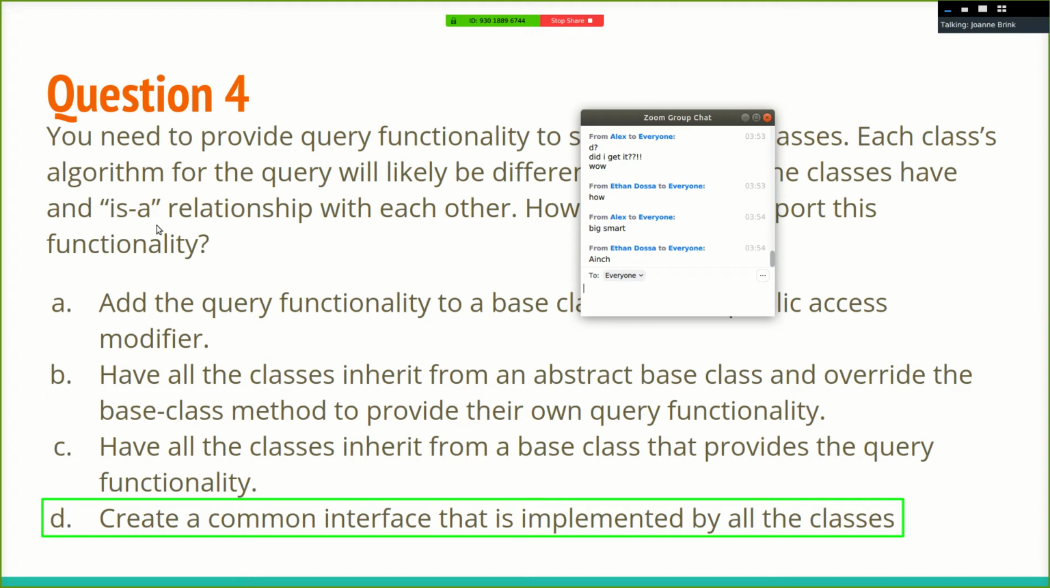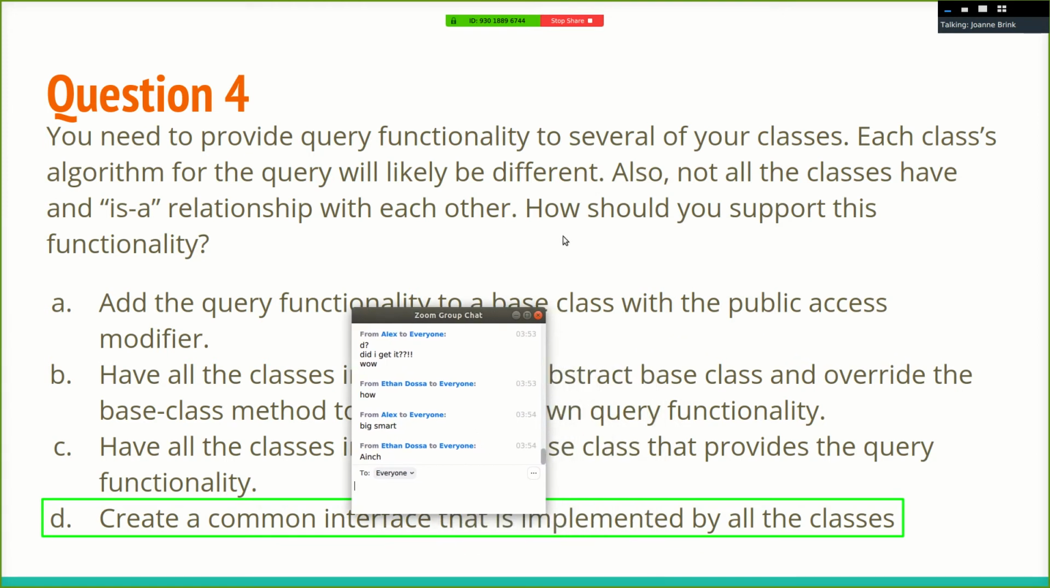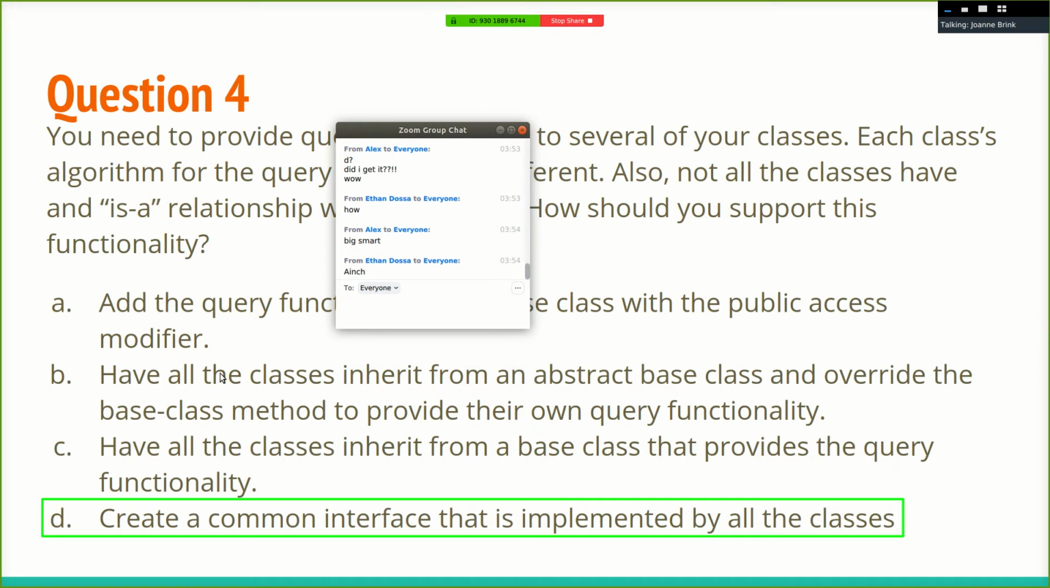But it is D, create a common interface. Part of the reason why you should know that it is create a common interface is because that is the correct way of doing it. They also do say how should, because I do think you could possibly do this with B without having any problems. Okay.